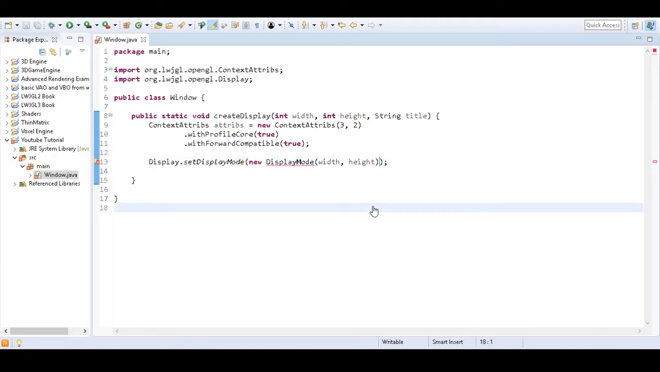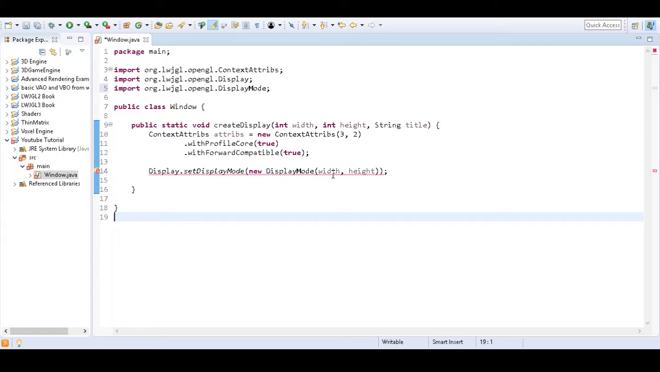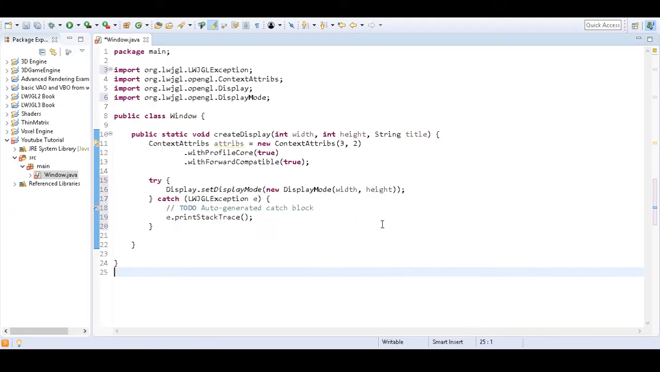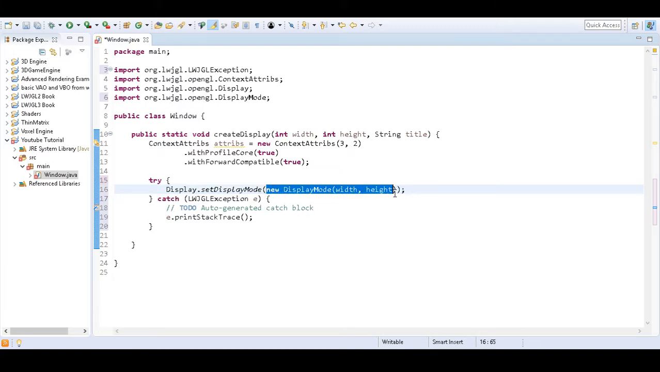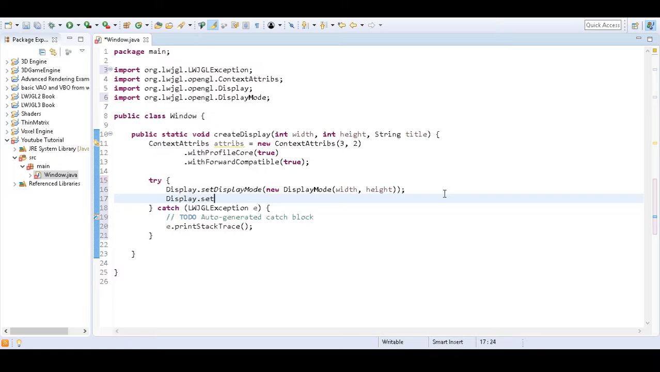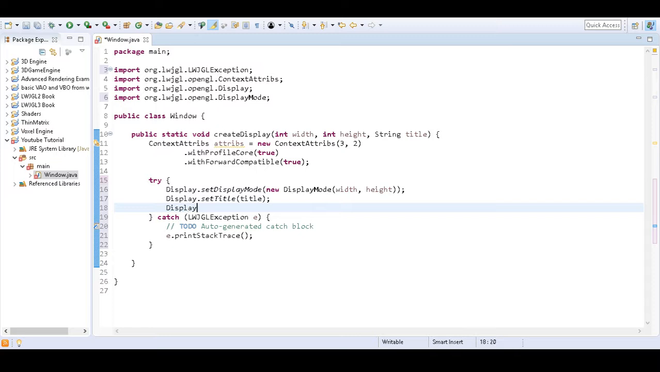So I was just about to explain this, but then I realized that this is just an OpenGL lightweight Java game library tutorial. I was going to explain the width and that. Anyways, display dot set display mode. This sets a display mode, so you put in a new display mode, and it takes in the width and the height as an integer. Next, we're going to say display dot set title. I'm just going to set it to title, and then display dot create, done.